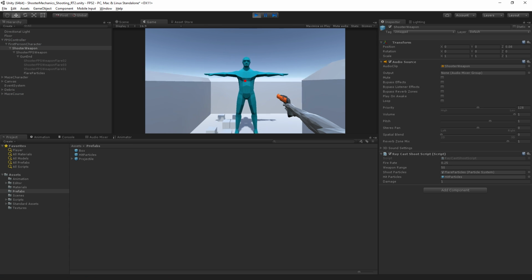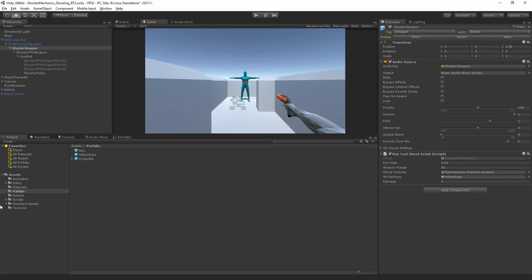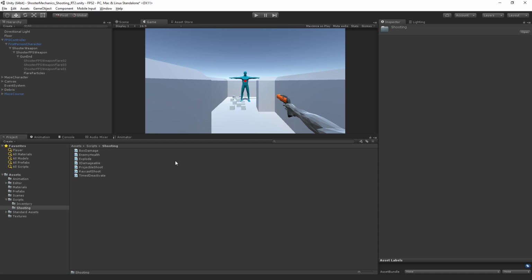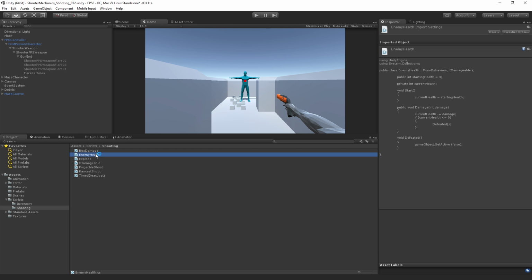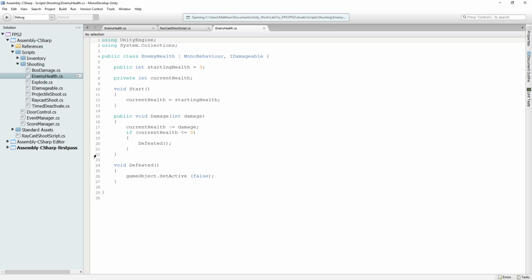And let's test. 1, 2, 3. So we can see that it's working, right? It's playing our particles, it's applying the damage. And so let's take a quick look at the enemy health script. Very simple script.